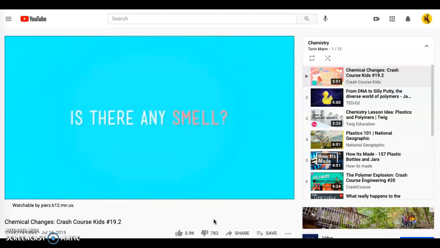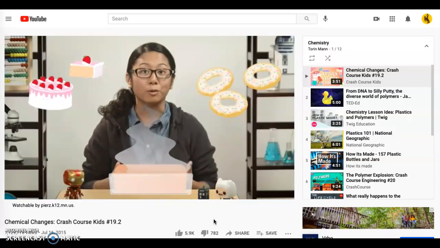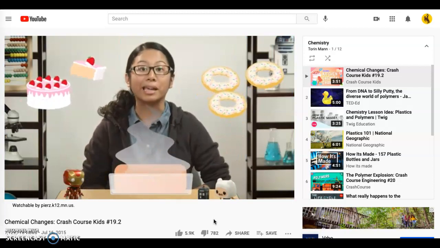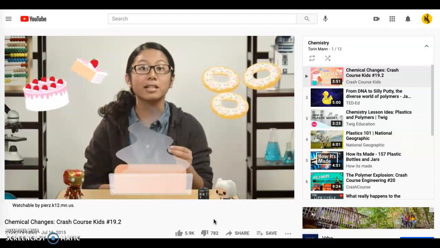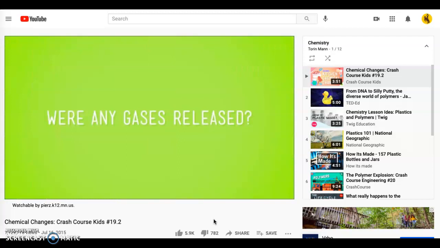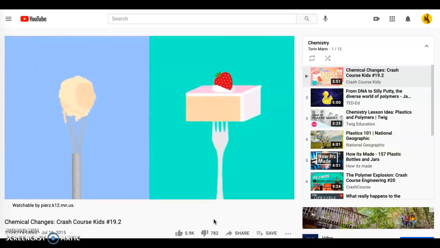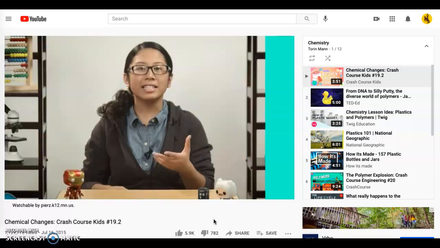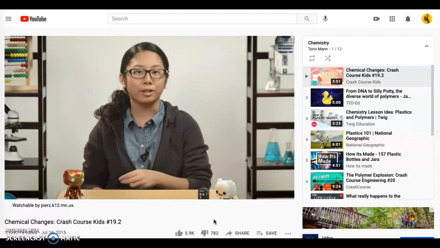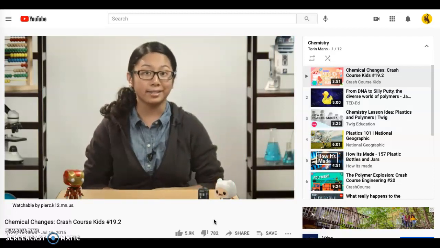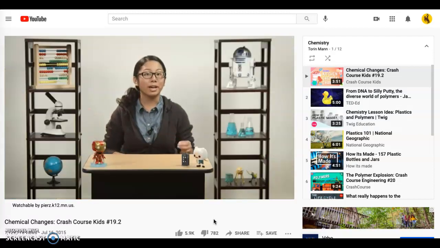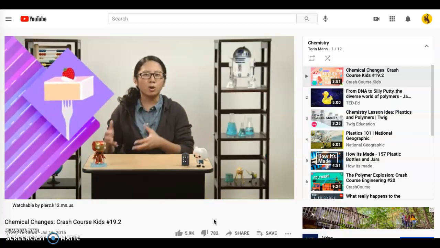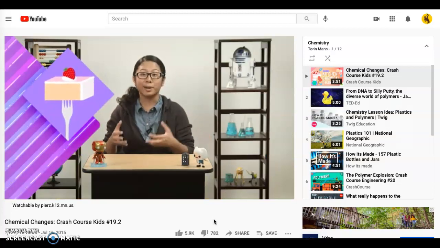Is there any smell? Well, if you've never been in a bakery or some grandma's kitchen or just never smelled a cake baking, then I feel bad for you, because it smells amazing. Were any gases released? Let's look at our cake before and after. Before, we have a wet, gooey batter. After, we have a nice, fluffy cake. As the cake was in the oven, some of its ingredients released carbon dioxide gas. We can see evidence of carbon dioxide when we cut the finished product. All those little holes in the spongy-looking cake are caused by this gas.